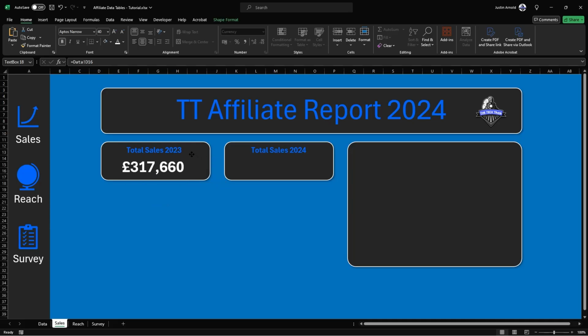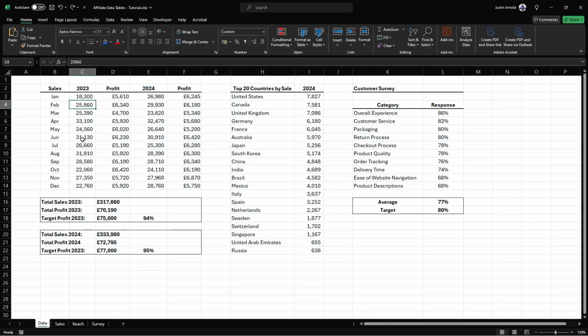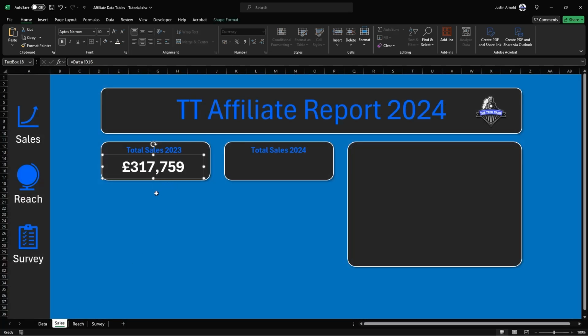Now the beauty of this is that even though it's a text box, it is showing live data. So we can see here this is 317,660. So if we go over to data and we change one of the values in this sales column here, so let's just change that by 99. There we go. So you can see that the value here, of course, has now changed. It's now 317,759, and that is the live value shown in this dashboard. So it's not just pretty visuals, it is actually live data that is in real time extracting data from that data source, in this case, that spreadsheet at the beginning.